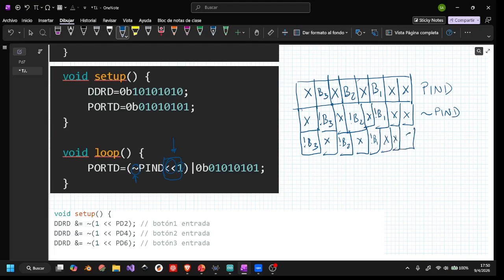And here I will have an unknown value, right? Because I shift X bits. This one, I don't know what's happening there, right? In real life, it will be a 0, but we cannot be completely sure of that. So that's the reason I am putting an interrogation mark. Okay, so this is PIND negated with one bit shift to the left. Okay.